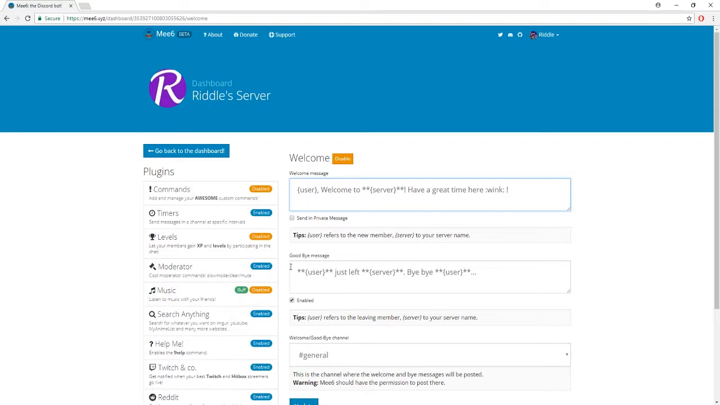You can also put on a goodbye message, which can be enabled or disabled, which is essentially when that person leaves the server, this message will play.